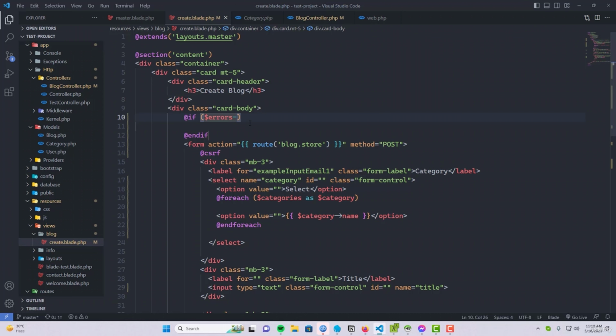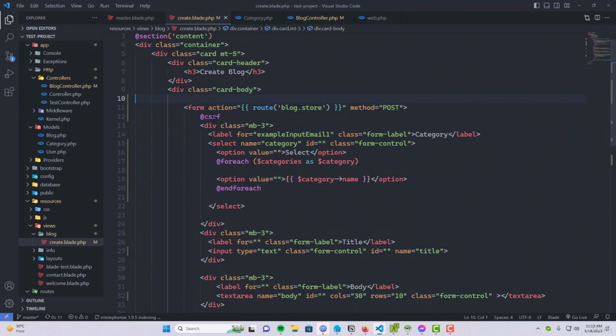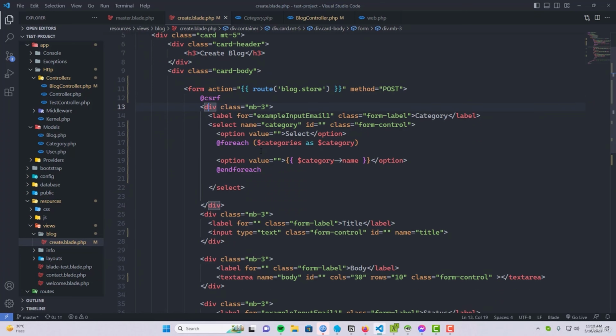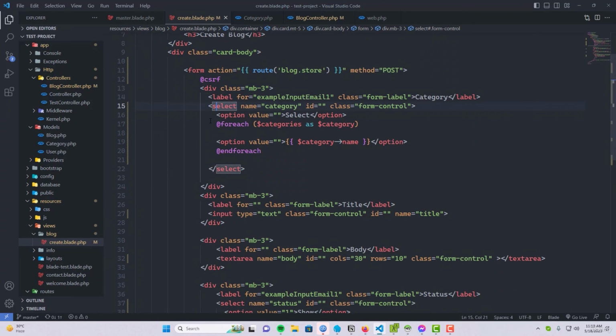So from the errors, I'll call the has method. It has a has method where we can check for a specific validation error. Okay, let me do it here. If I cut it from here, let's see, if I go here, we have the select input.